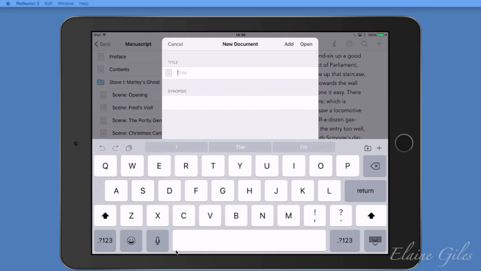I'm going to put test document. Okay, and it would help, wouldn't it, if I typed it on my iPad? Oh, I've got too many keyboards here. There we go, test doc.